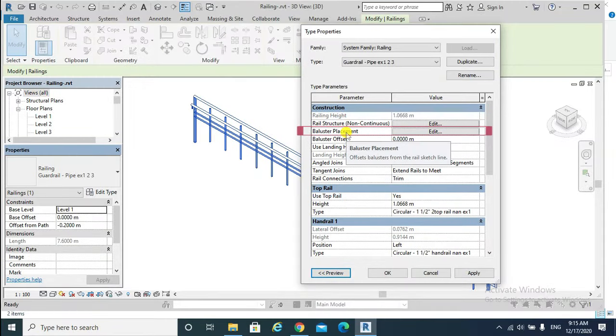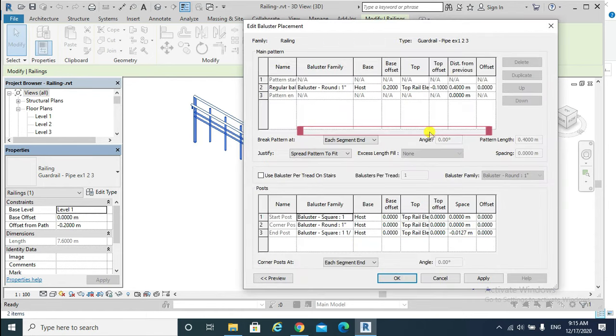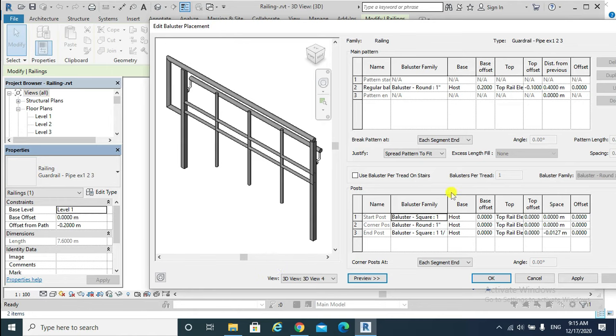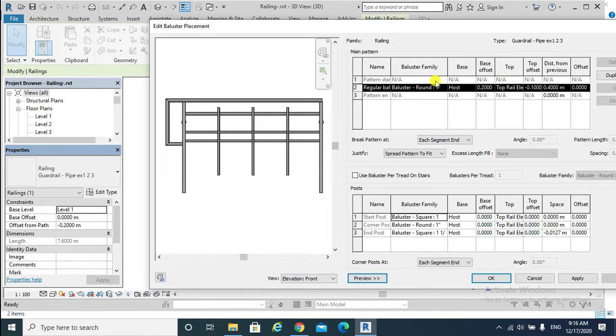Furthermore, to modify the baluster placement, we edit and then preview. And if I highlight the balusters, here I need to go to my front view to understand what is meant by base offset, which is in our case 0.2 meter. So this is the base offset, distance between base and the start of balusters. The top offset is that distance from the top of my railing till the balusters. Distance from previous means these distances between balusters, which in our case is 0.4 meter.